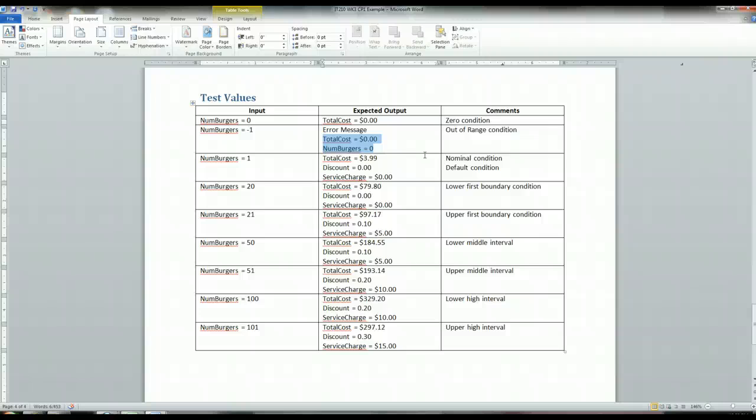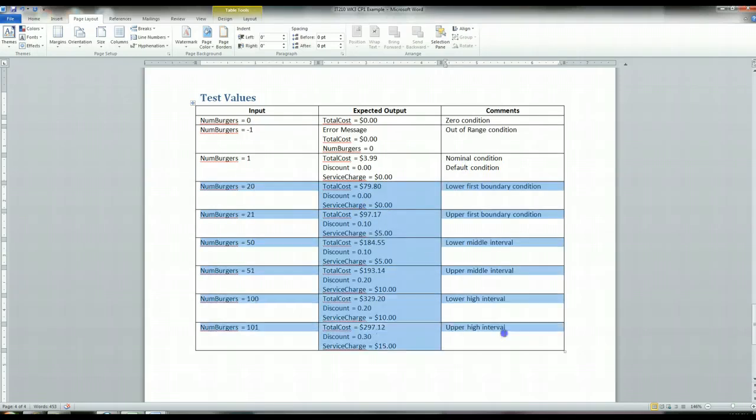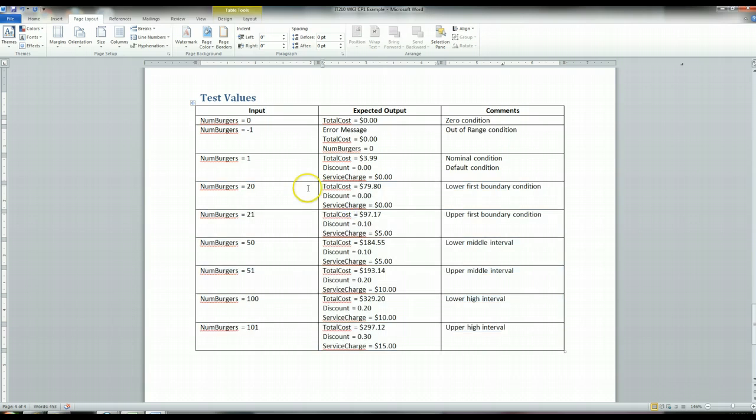For your assignment concerning the taxes in Appendix G, you're probably going to have zero conditions to test for. I would definitely test for at least one negative number. But the majority of conditions that you're going to test for are what's called boundary conditions, and that's what I've listed here.